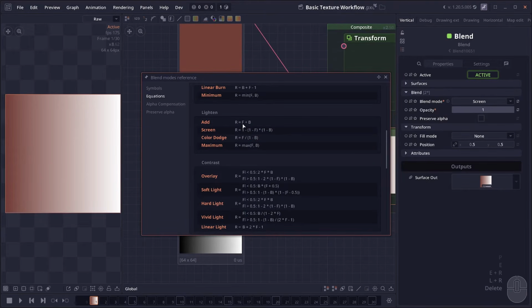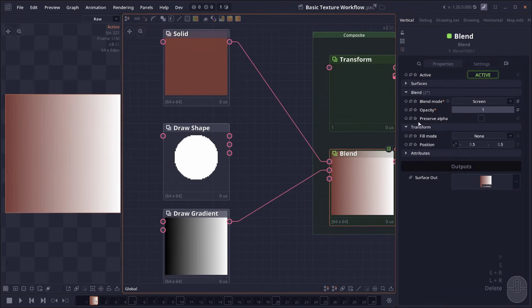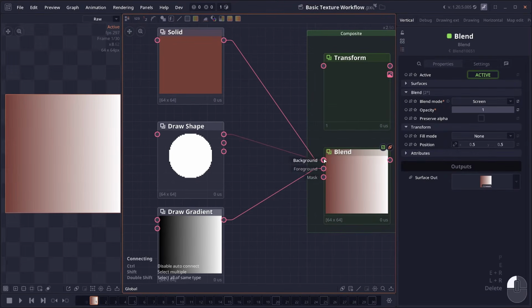Right? They also have addition. Addition here is just adding, right? So when you change to addition, you will see that it will also make it brighter. There's going to be some difference in the level of brightness here. Then we have the preserve alpha. This one can be useful when you have two images like this.